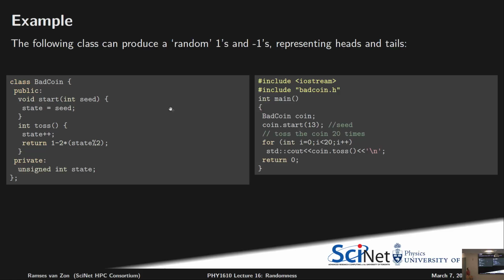This is how I could use this. So suppose that this coin is in the header file bad coin. I create the bad coin, and I start with a seed of 13. I'm in the habit of giving seeds that are unlucky, so 13 is my favorite random seed. And I'm going to toss the coin 20 times, and I'm going to print out what it is, so plus or minus 1. Does that make sense?